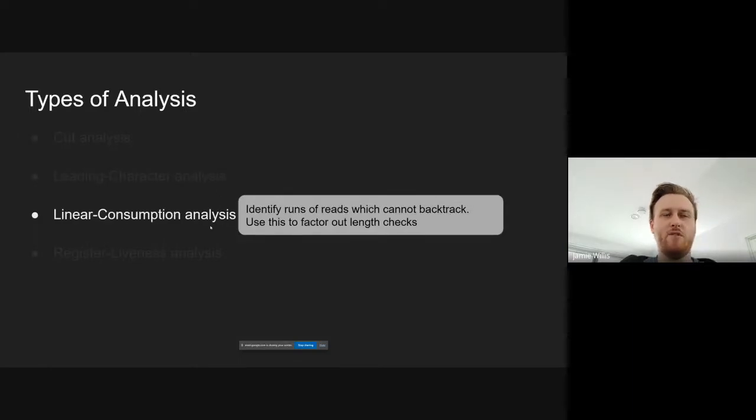So linear consumption analysis is basically finding out when a bunch of characters have to be read all in one go. For instance, if you're reading the string ABC, you know that you have to read all three of them at once. And if you can't backtrack out at any point, you can factor out that length check and say, do I have three characters to begin with? If you don't, you might as well not look at whether they're A's and B's and C's.